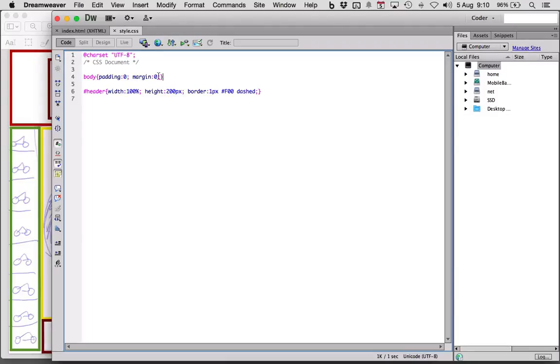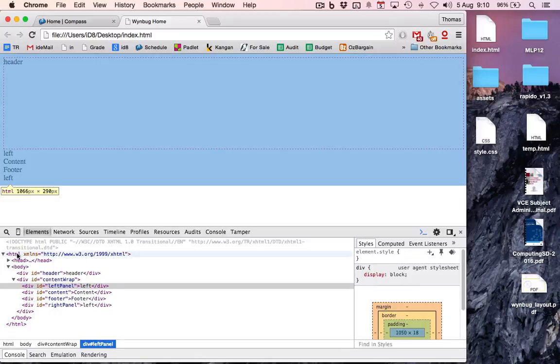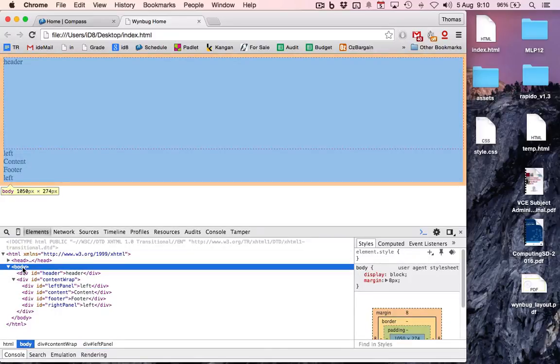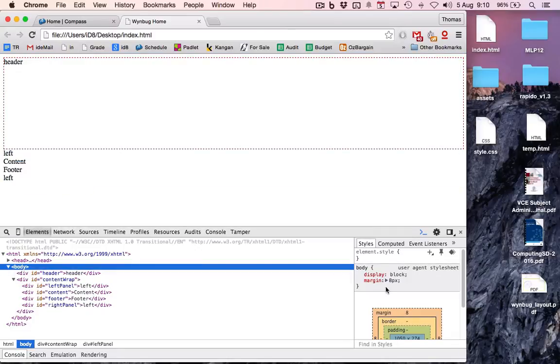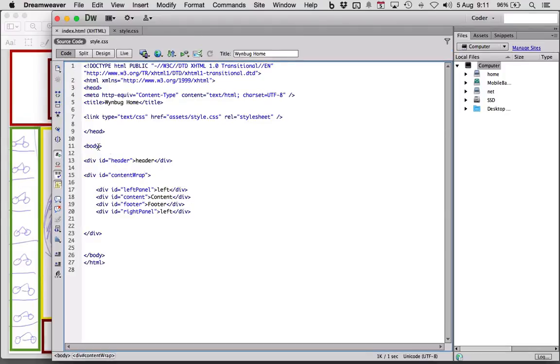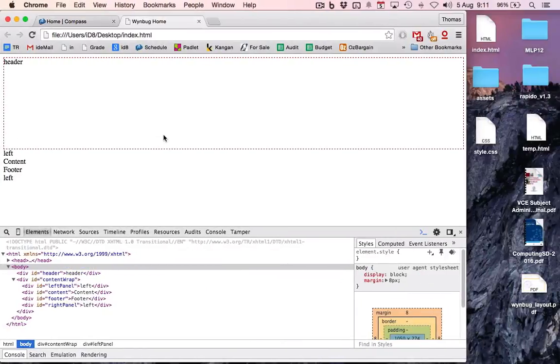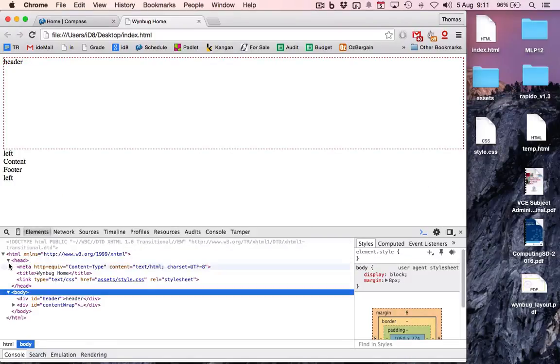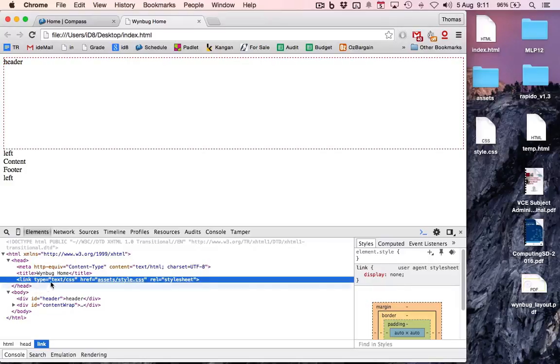Padding 0, margin 0. I might have to put HTML in there as well. Alright, if something isn't working, that's fine. We can go into here, into the inspect window, and see what is going on here. So it's actually being set to 8 pixels. And that shouldn't be. Let's see why this isn't working. Body. Is it loading? Let's have a look into the header. Is it loading the style? Should be.